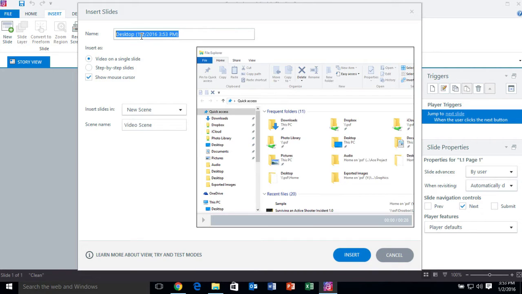But I wanted to name this whatever process it is, so let me just call this File Explorer. Then I can either insert it as a video, as a single slide, or as step-by-step slides, and then I have the option of whether or not I want to use the mouse cursor.